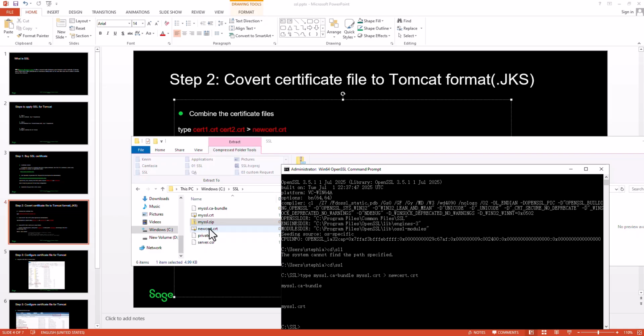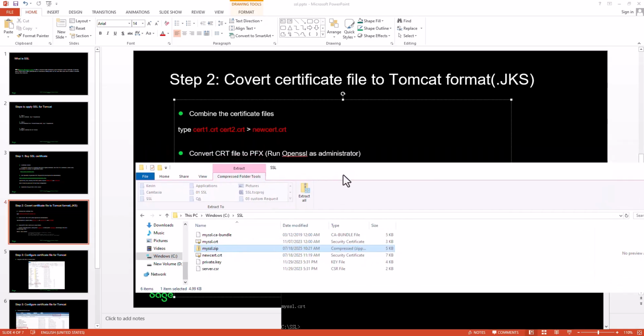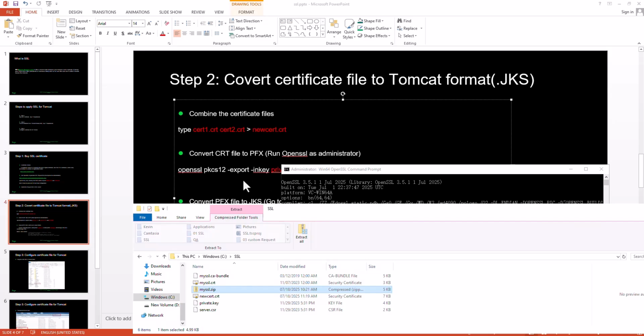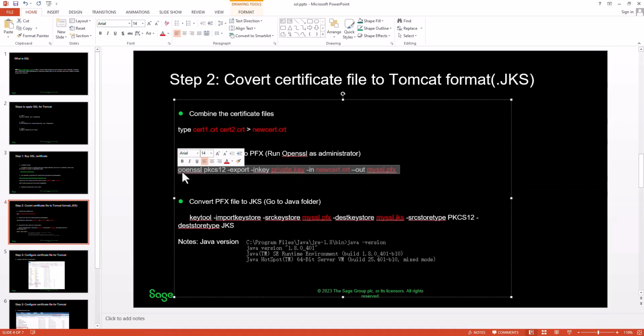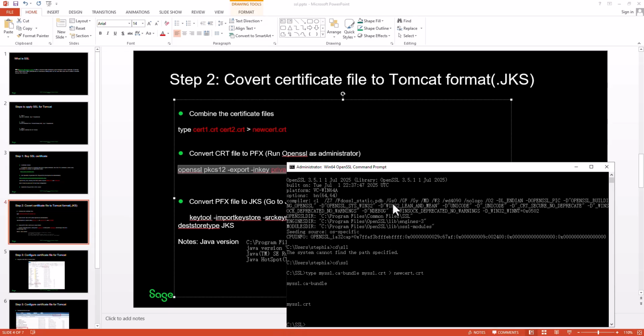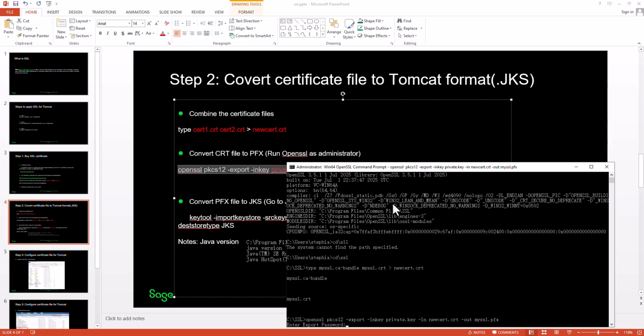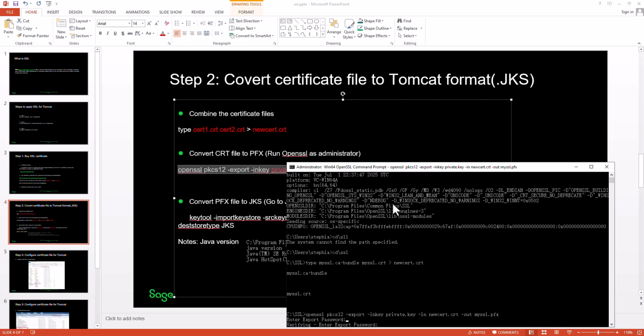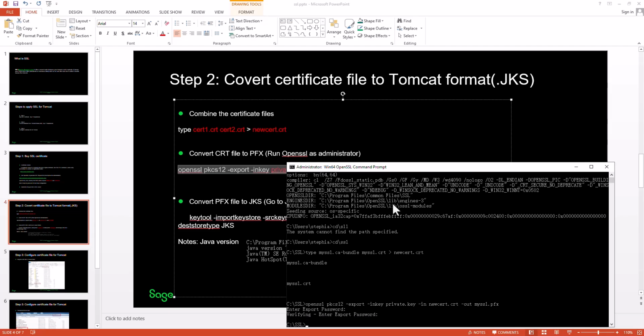After that, before you generate the GKS file, you need to convert the new certificate to the PFX file. You need your private key, your new certificate file, to generate the PFX. You can name the PFX like mySSL.pfx. Enter the password for the PFX, and the file being generated.